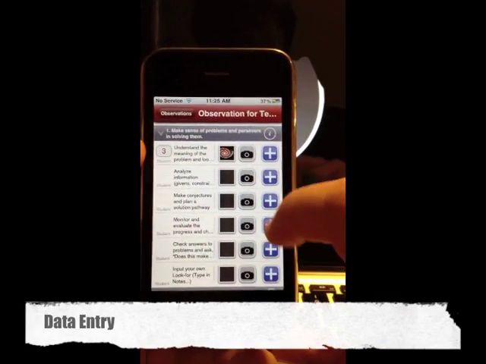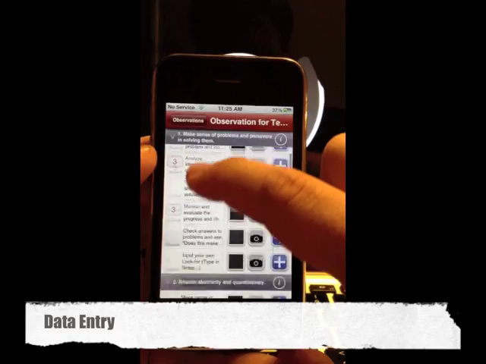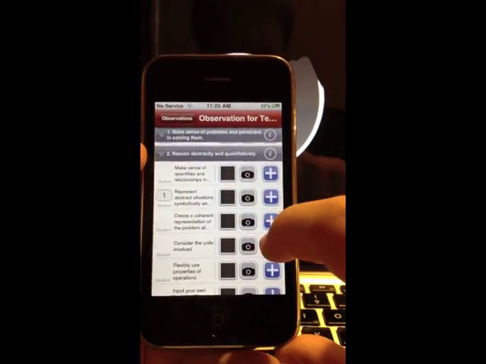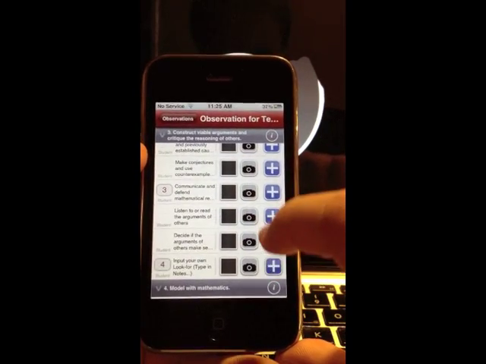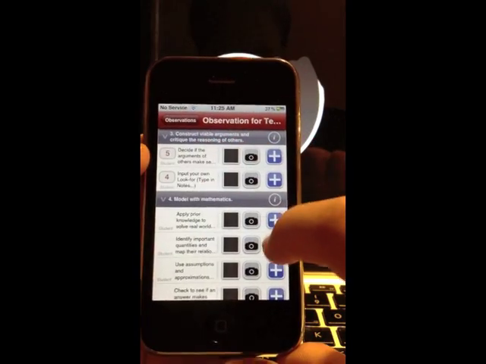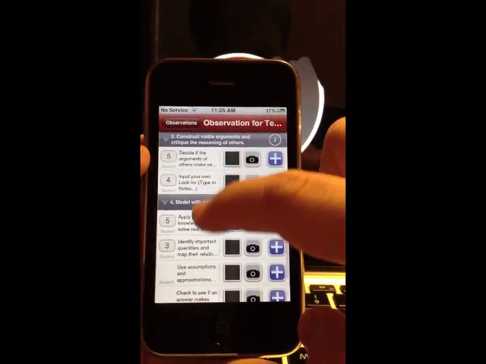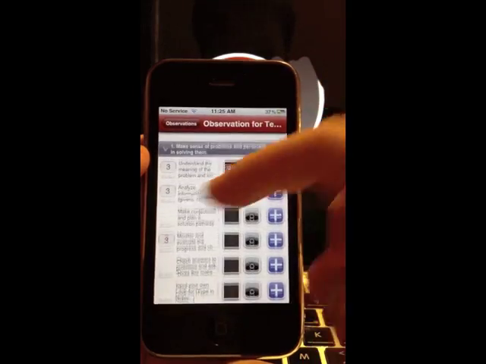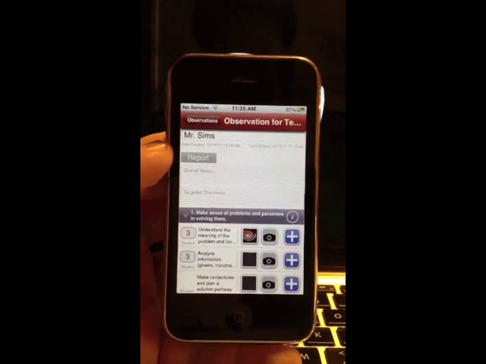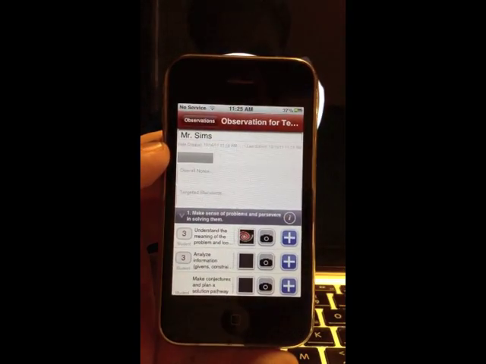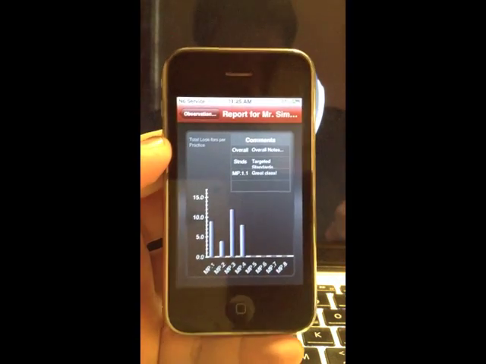Alright, so let's do some more data. So I'm sitting in the class, I'm watching, seeing a lot of activity with these different look-fors. I'm collecting data. And now I'm done. I'm ready to look at the report of the class I just observed. So all I have to do is hit the report button, and then I see the report come up.